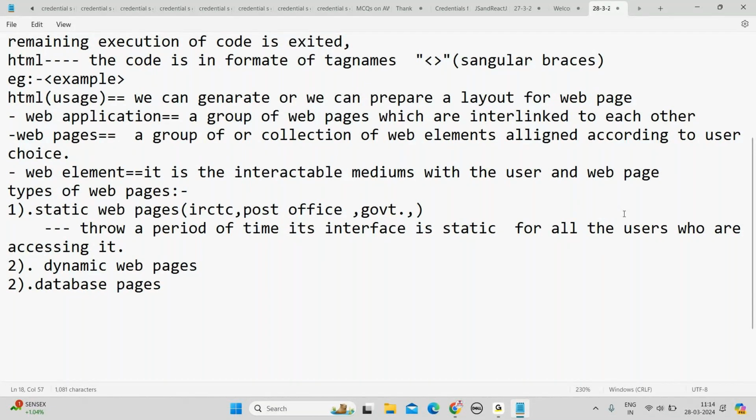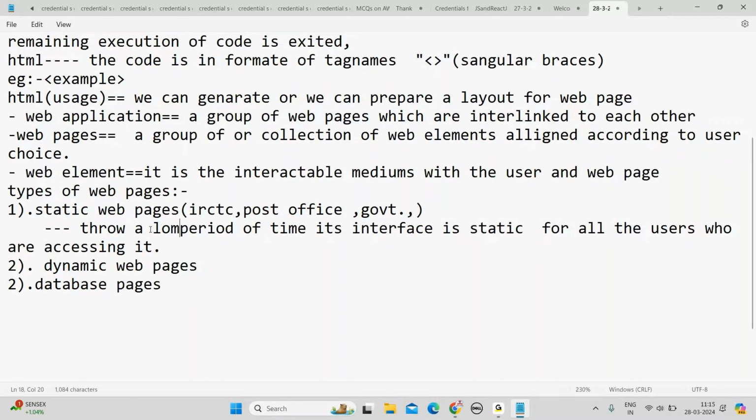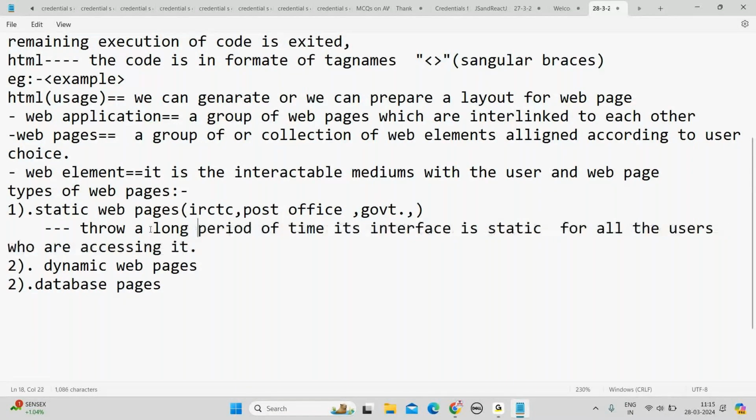And it is static for a long period of time. Through a long period of time it is static, which means it won't have any changes. So those kinds of web applications are called static web pages or static web applications. Okay, then what is a web application?